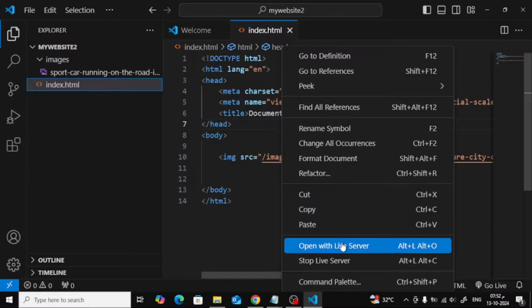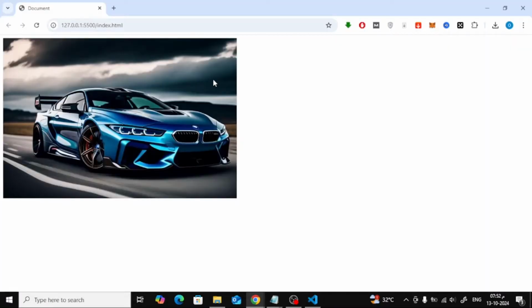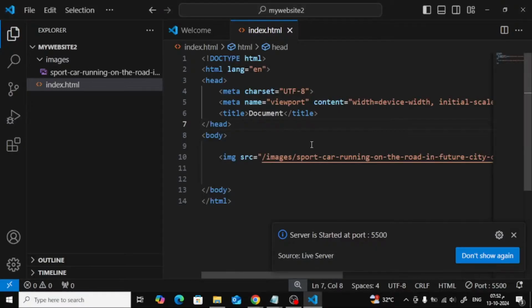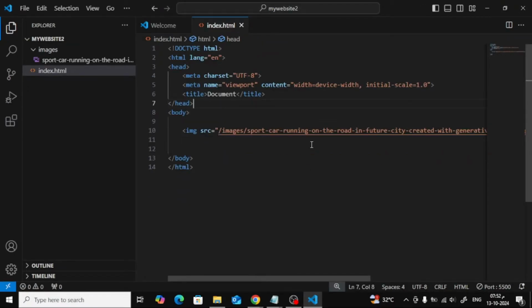Now let's save the file and see the result. When you open the file in your browser, you should see the image displayed correctly. And there you go. As you can see, we've successfully linked the image from our folder to the HTML page.